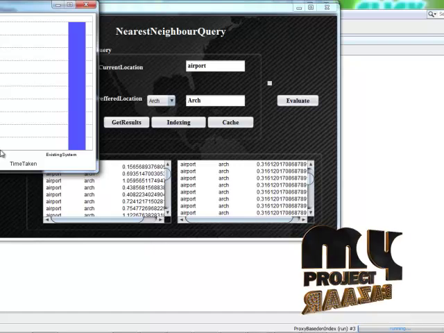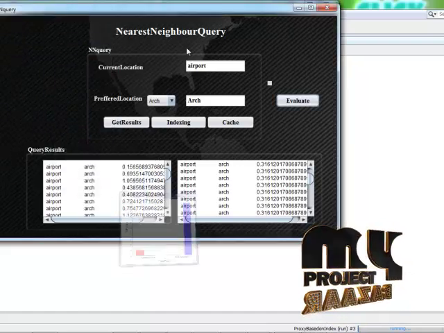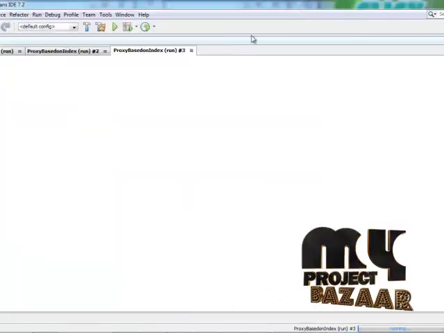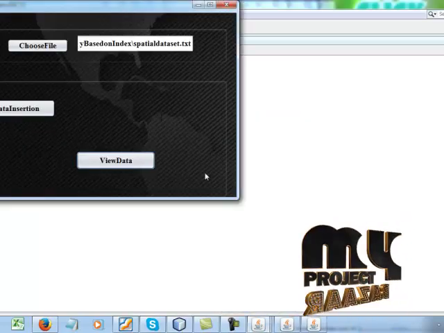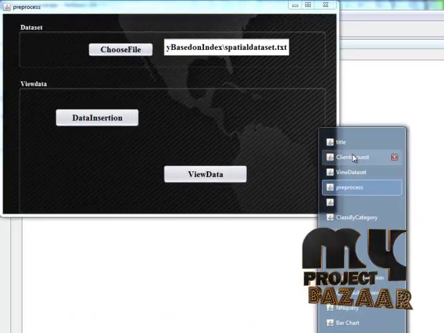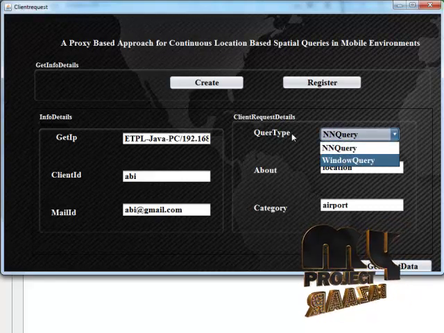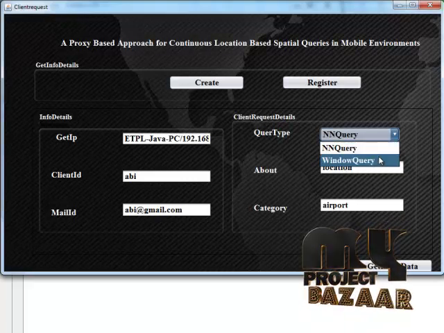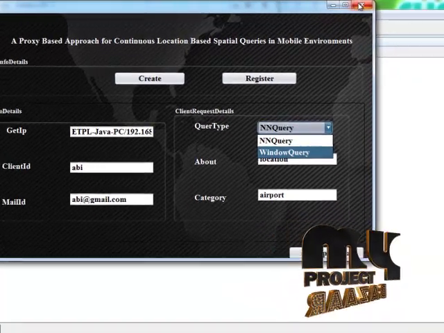Then evaluate the performance based on the time efficiency of the proposed system and the existing system. Likewise, if the client chooses the NN query and window query, it redirects to the window query frame. This is the flow of the project.